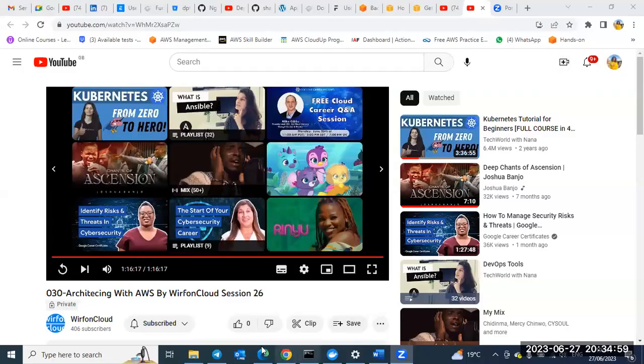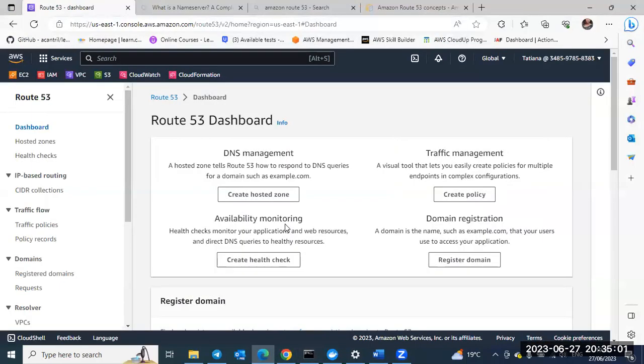Okay, everyone, today we're going to be talking and working on Route 53. As we all know, let me just share my screen. Route 53 is a domain name system service offered by AWS.